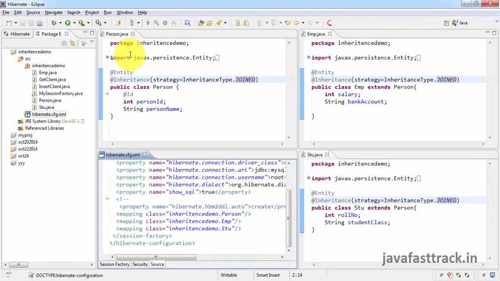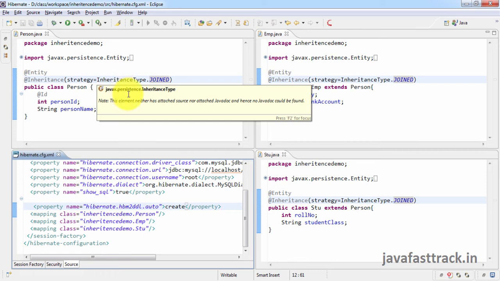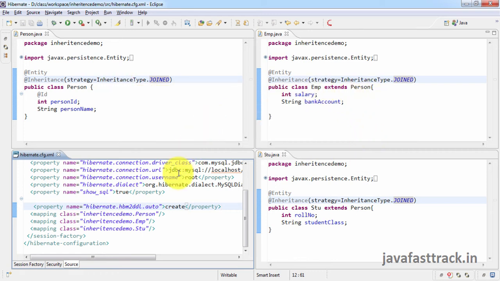So enable this particular line. Go to the Hibernate configuration file and enable this for table creation. That's all, we are done now. Change the strategy to join strategy in all the three programs. Enable the table creation. Now we go and run the client program as usual.